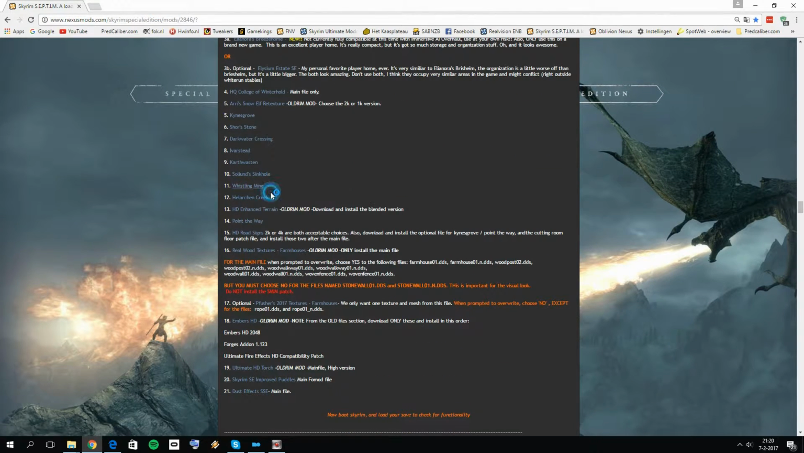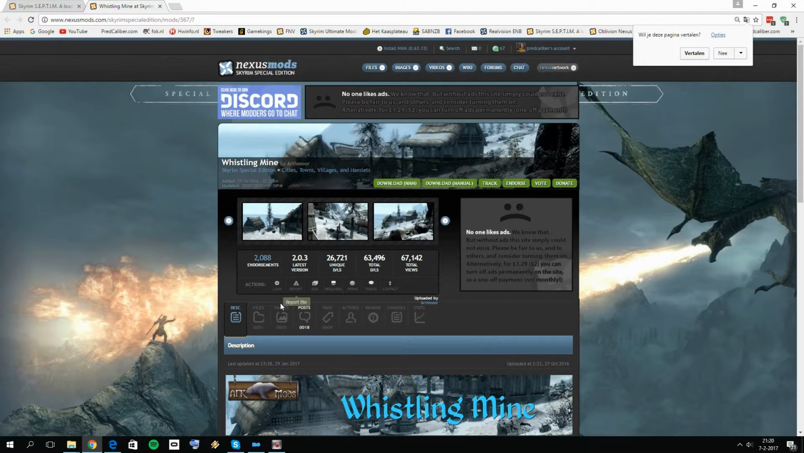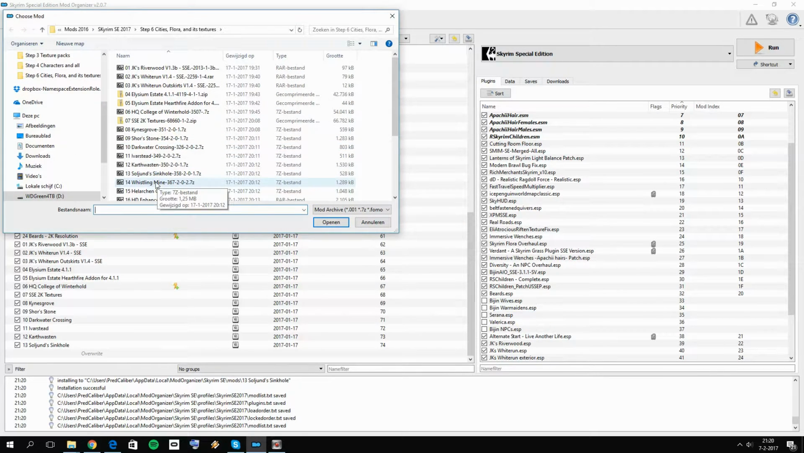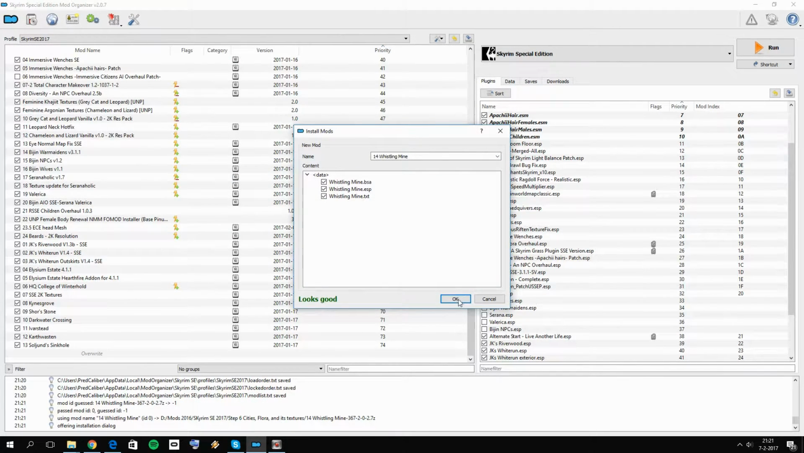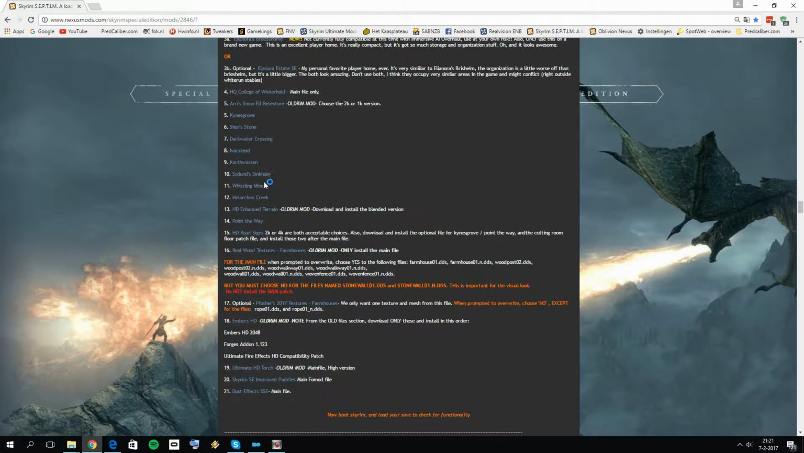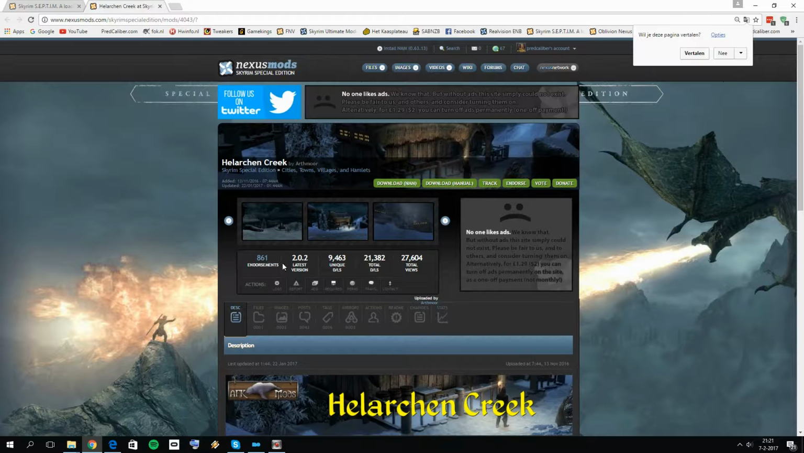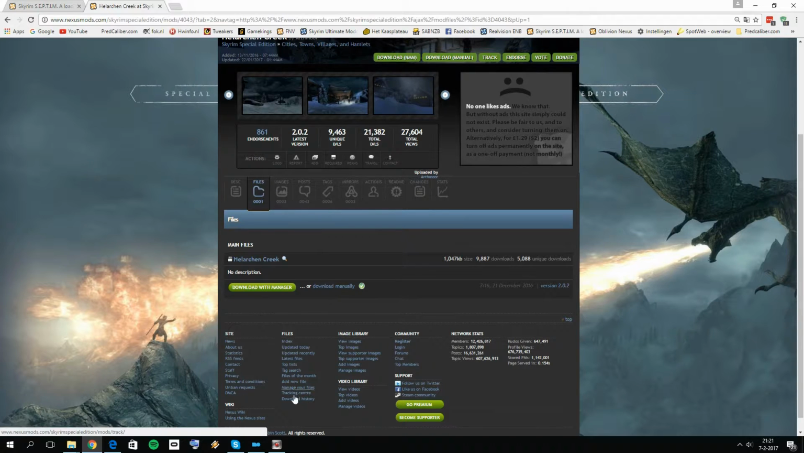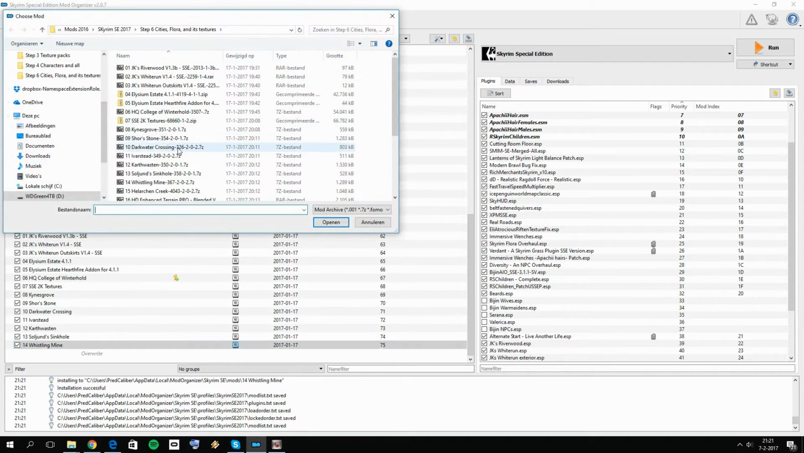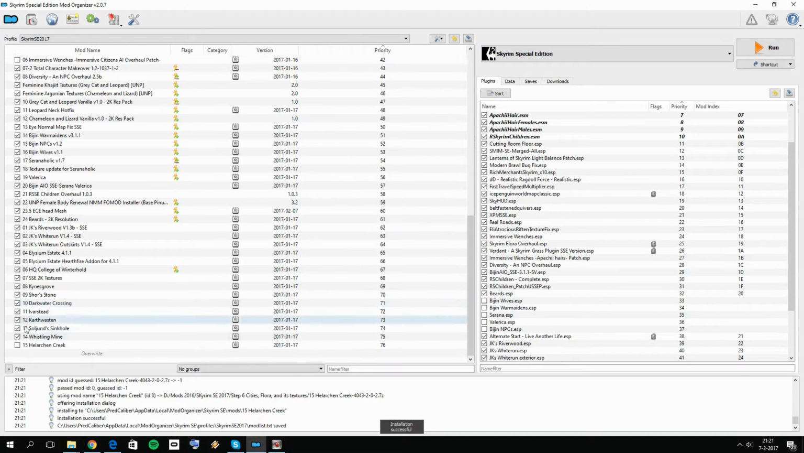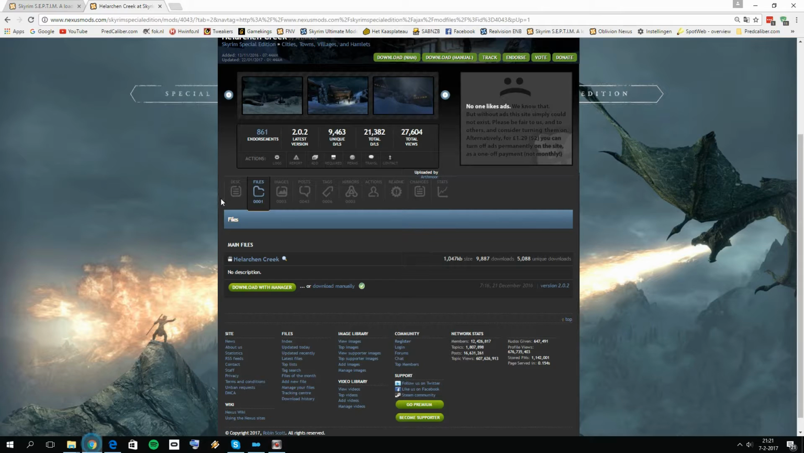Then we have Whistling Mine. Also one file, pretty easy files all to follow and install. Whistling Mine. Okay, also packed correctly, great. Then we do have this one, Hellerchen Creek. Also never been there. They're only nice if you actually are visiting those places. Download the main file. Number 15. Click on manual. Press OK.